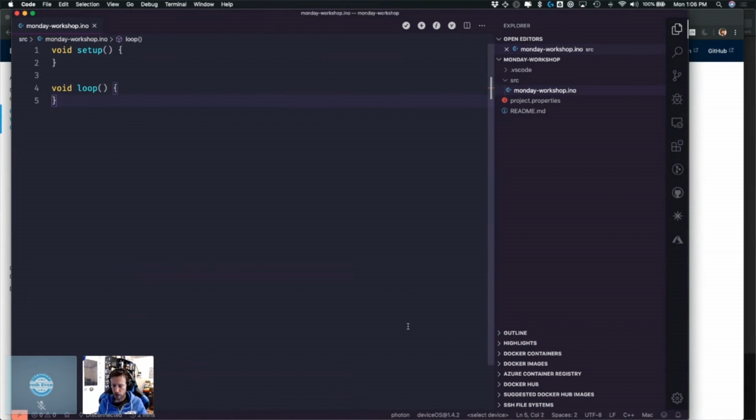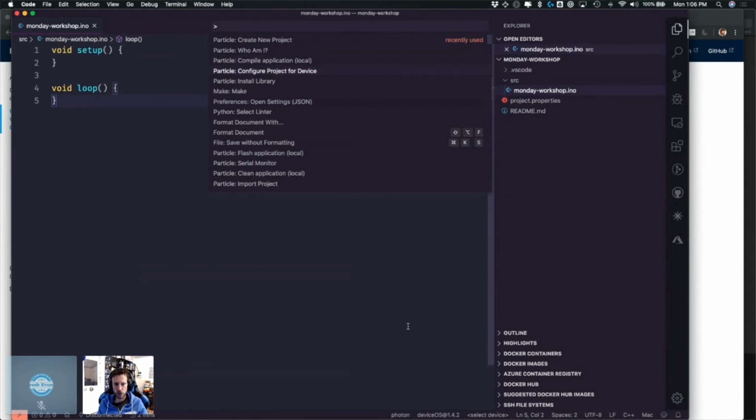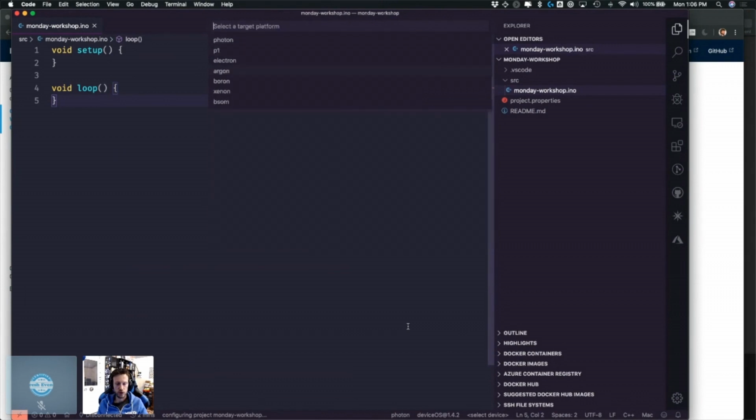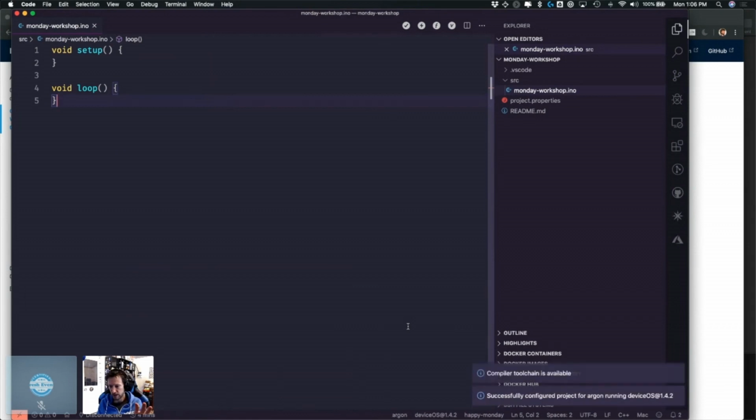So before we go any further, we're actually going to want to configure our workspace here for the device that we claimed in the last lab. So we're going to open the command palette again, and I'm going to choose Configure Project for Device. I'm going to choose Device OS 1.4.2. I'm going to choose my Argon, and then I'm going to choose either the device ID or the name of my device. Now, I called my device Happy Monday, so that's what I'm going to choose. Hit Enter. What this does is basically tell Workbench, this is the device that I'm looking for, this is the one that I actually want to flash to.